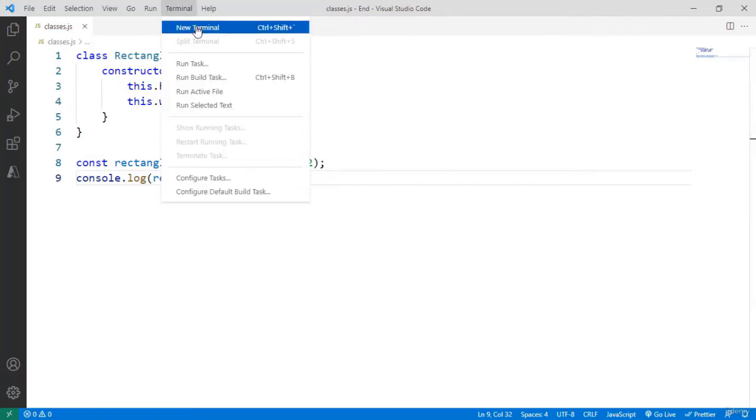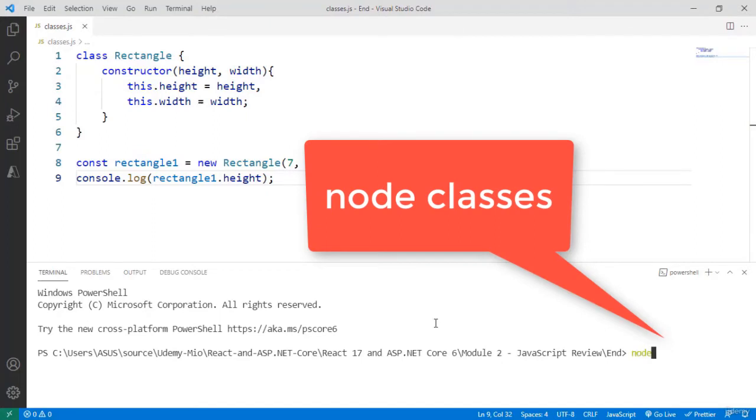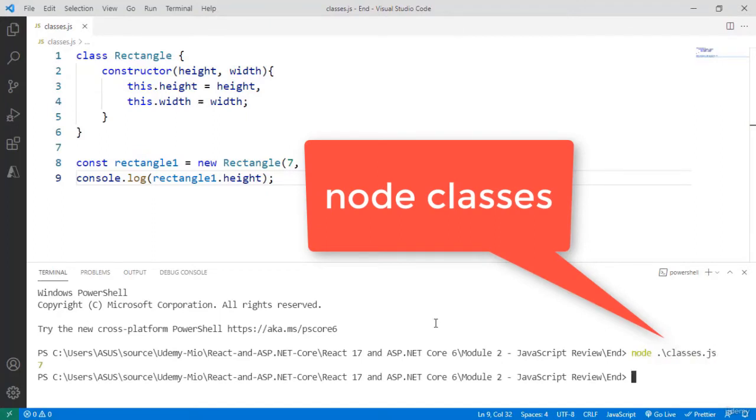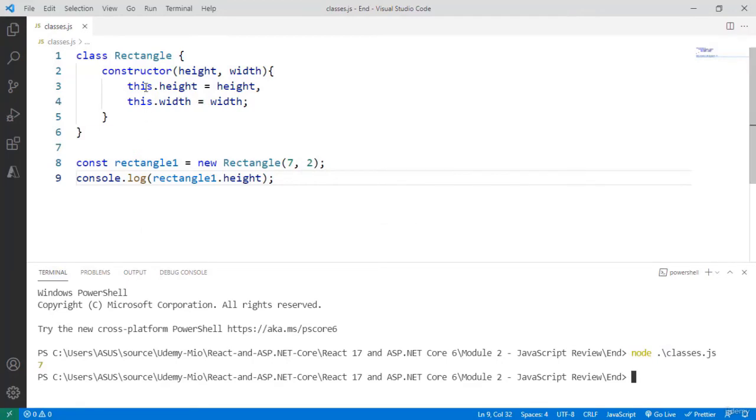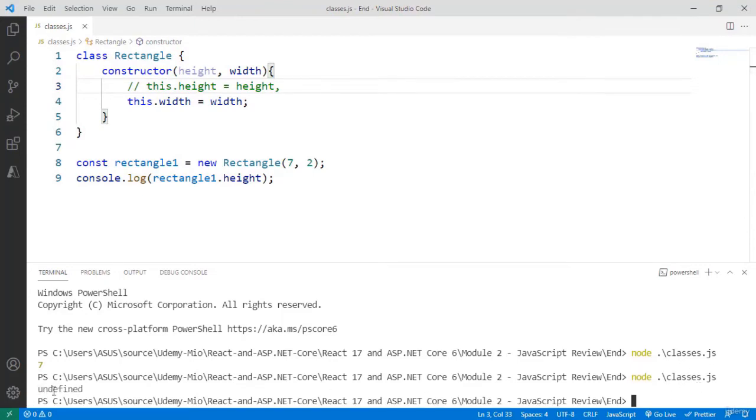Let me open the terminal, new terminal. And I will say node classes, enter. And as you can see, we have 7. What would happen if I delete this? Let me just comment this out. Let me save, and now let me press enter, and as you can see we have undefined. Why is this? Well, since we are not doing this.height, it means that we are not declaring height as a property of the class, and therefore we cannot access it through the object that we instantiated from the class. So let me put this back as it was, and let's continue.